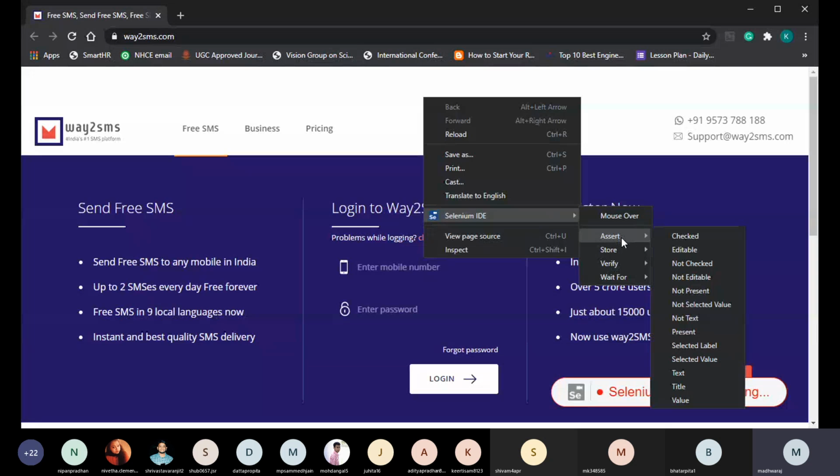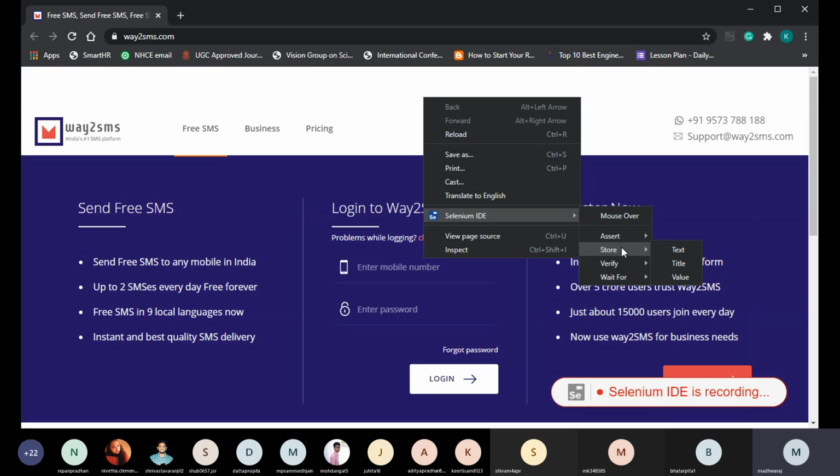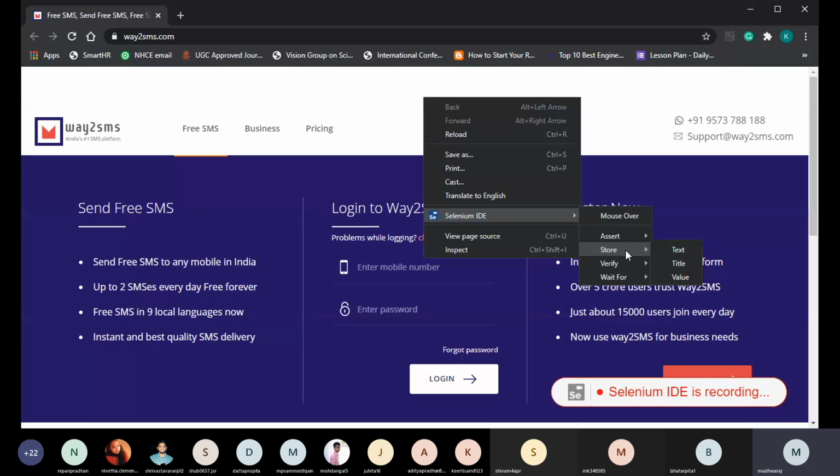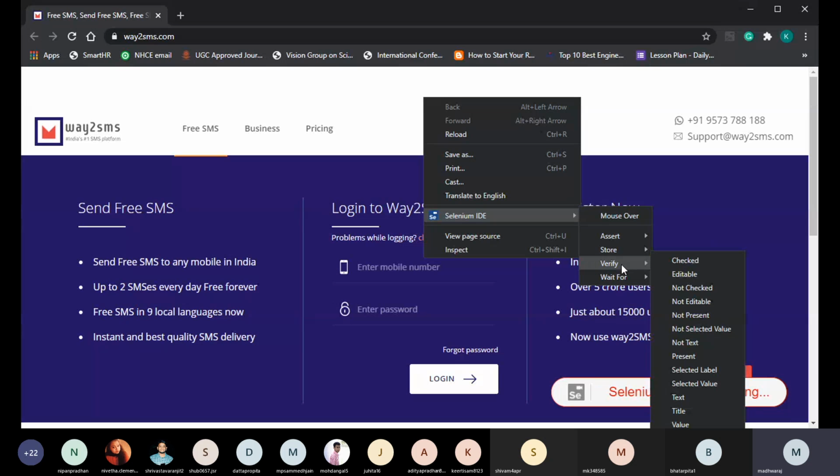See here, you have something called assert. All these are commands which are available. So many things are there. Store is there: store title, store text, store value, verify. Now let's look at verify. Whatever you see here, checked, editable, not checked, present, select label, select value, and then store title, all these are what we call Selenium commands. Note it down: Selenese. Those are called Selenium commands.